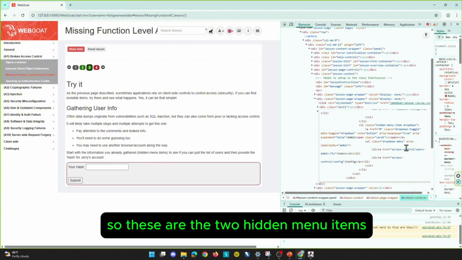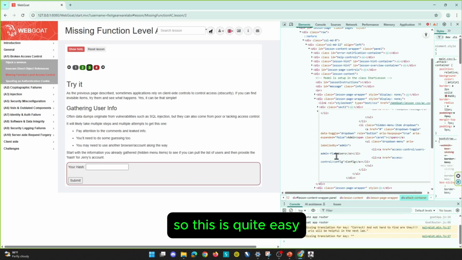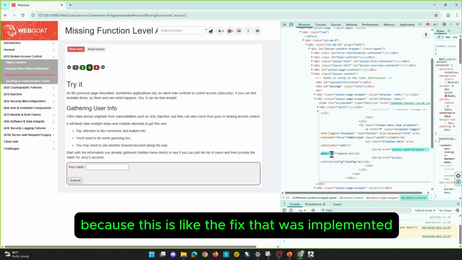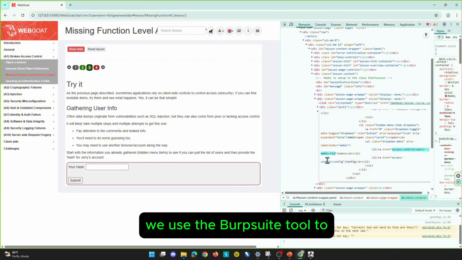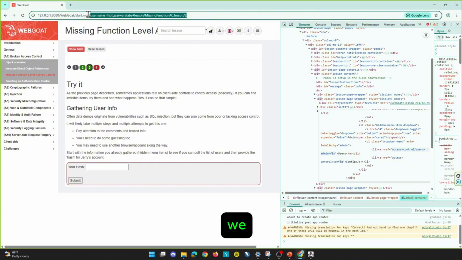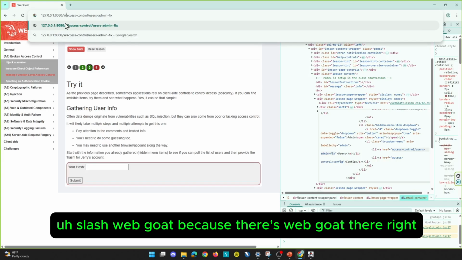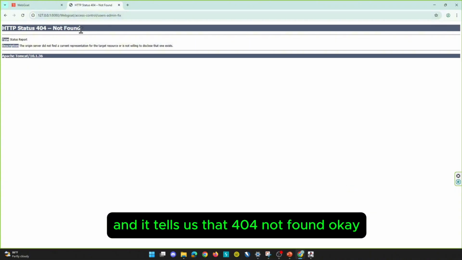Start with the information you already gathered in hidden menu items. So these are the two hidden menu items, these two. We have access control users admin fix. This is quite easy because this is like the fix that was implemented to ensure that this is secured. So when we solved this lab, we used the Burp Suite tool to assess the spot. We came here, we copied this, and put slash WebGoat, because there's WebGoat there, right? Then we tried accessing it, and it tells us 404 not found.